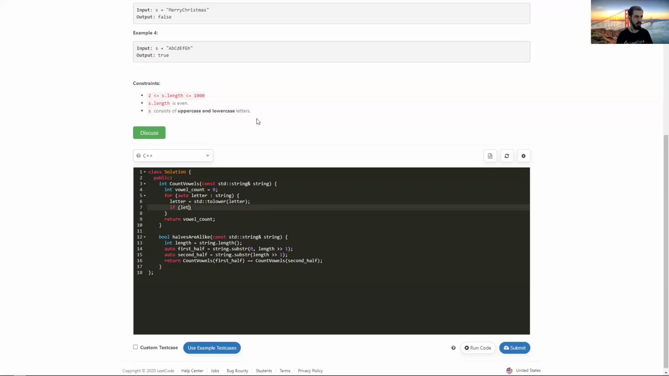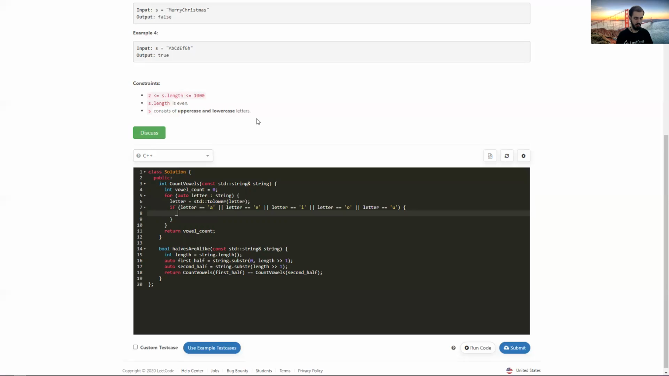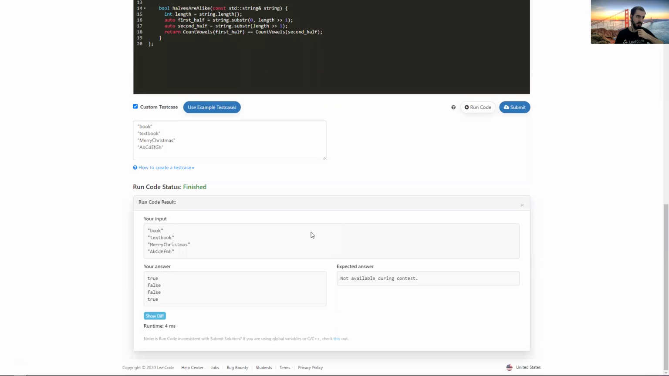So if letter equals a, or, I believe there are faster ways to check against vowels, but I'm not sure how to do it. I mean, in Python, we could write something like if letter in, and then a string containing all vowels, right? But I'm not sure how to do it in a significantly smaller amount of code.